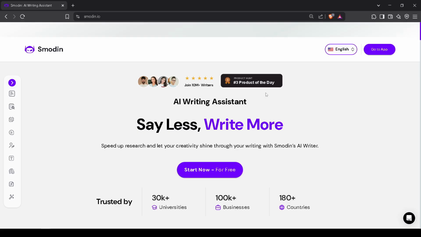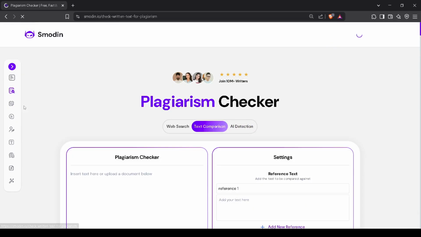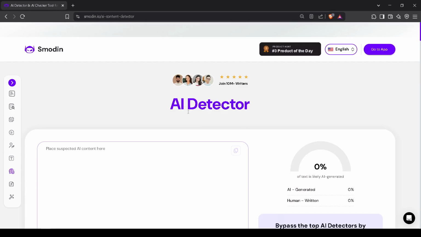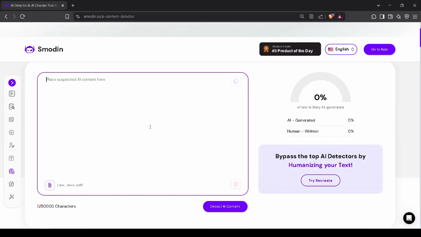Start by logging into your Smodin account. Once you're on the main dashboard, locate the left-hand menu and click on Plagiarism to access the text analysis tools. In this section, you'll see several options. Find and select Detect AI to begin analyzing your content. Now you're ready to dive in.